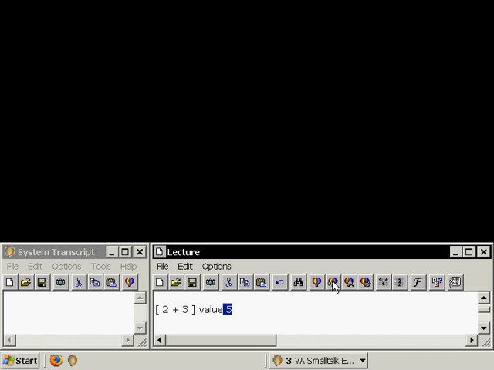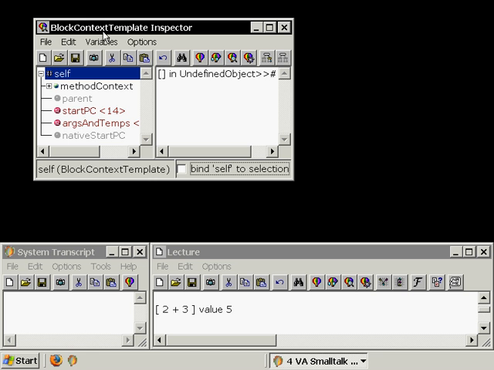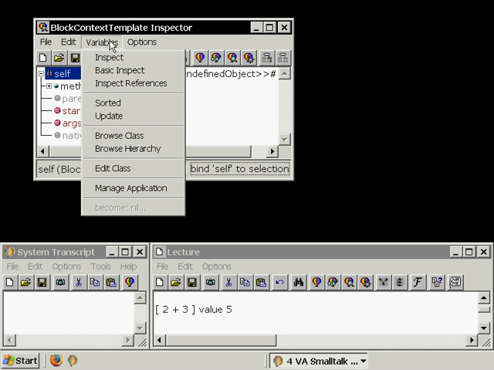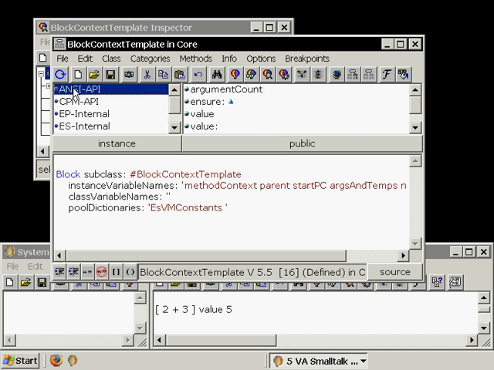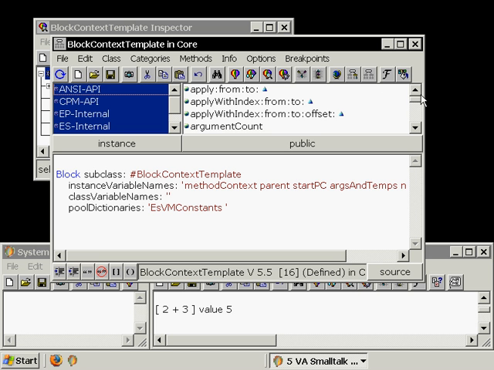We send the message value to this guy, and this guy happens to be an instance of BlockContextTemplate. Now I want to take a look at the implementation of method value. I want to find this method which actually does all this job for us. So where should I search for it? Well, in the class, right? So I'll say browse class. Okay, BlockContextTemplate class. Excellent. Now I want to find method value. So I select all the categories, I scroll down, and here it is, method value.